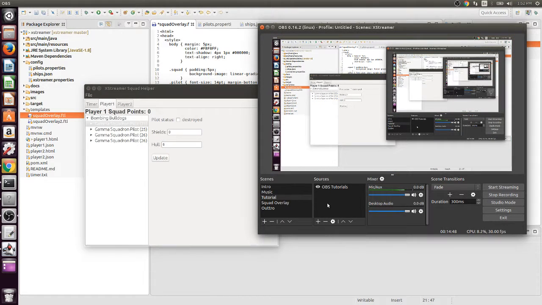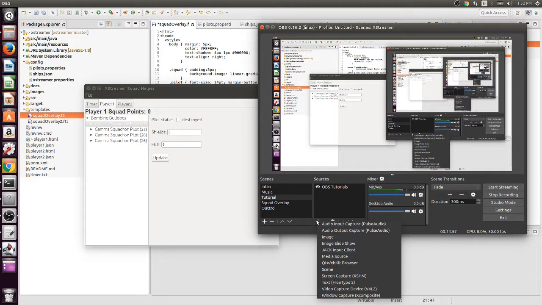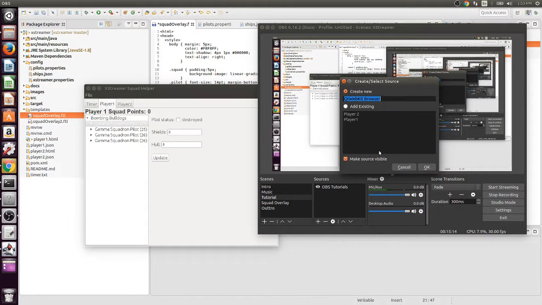To get OBS to work with these files, you need to use the OBS browser. Under Linux, it's called the Qt WebKit browser. Under other platforms, I think it's the OBS CLR browser plugin. Whatever it is, as long as you can read HTML files and display them, we can use it. So I'm going to add a Qt WebKit browser here. I'm just going to call this one Player 1.